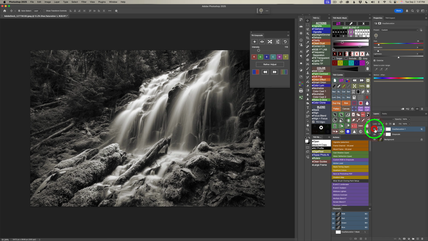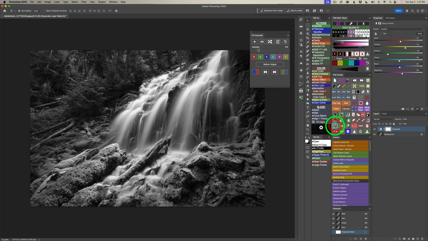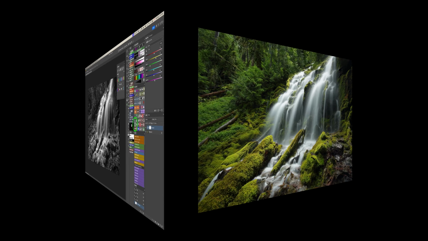Here's before and here's after, so we can tint. If we don't want this layer, I'll just click the trash can. I don't want to tint this image, but there you go. TK Grayscale has you covered for really cool black and white conversions right here in Photoshop, as you can see.